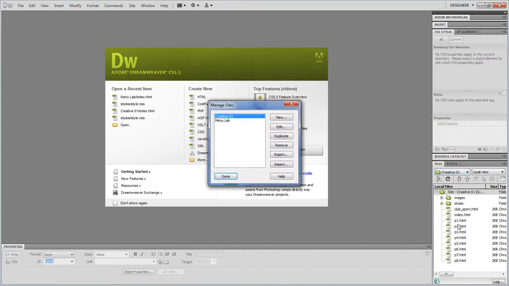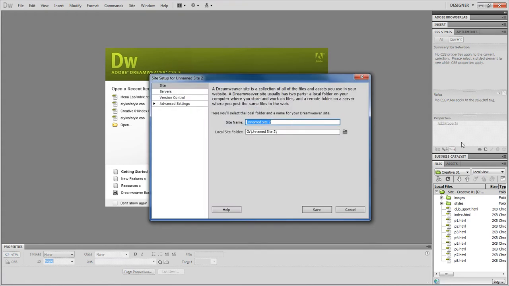Okay, so what we're going to do is come down here and click Manage Sites. And then you're going to click New. From that point, you're going to call this Float Lab, just like a boat. And then you're going to click the folder.